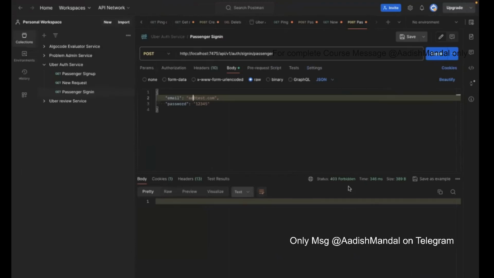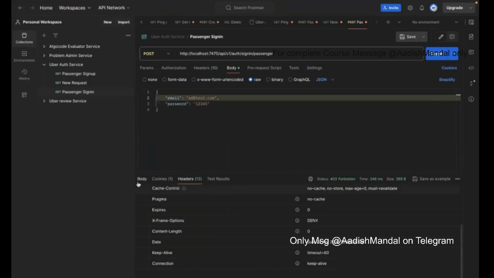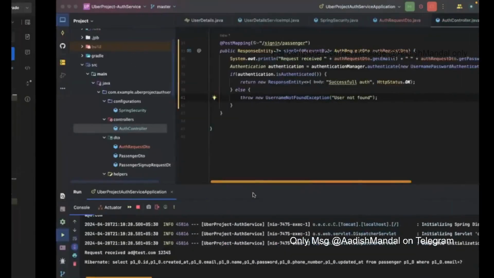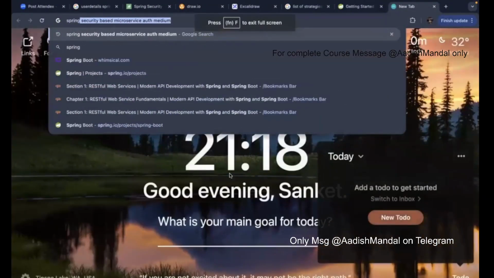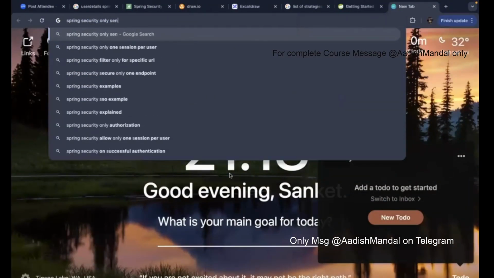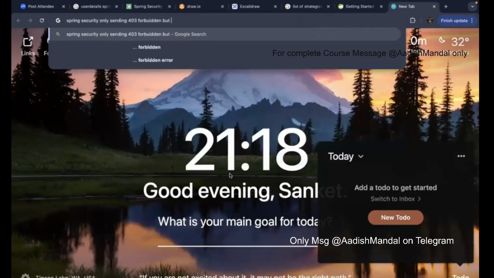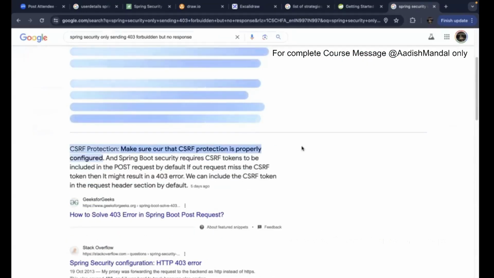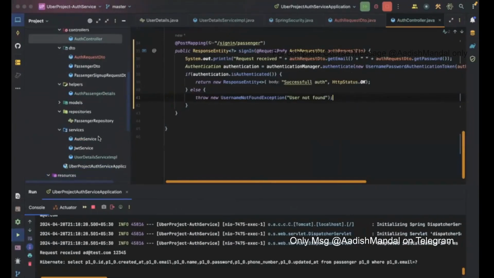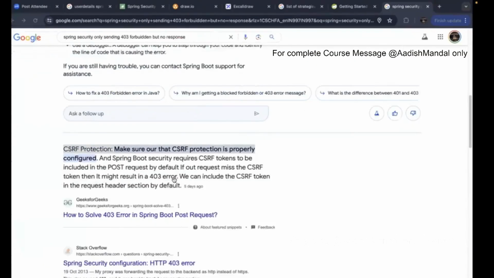If I send it, okay, let's see. Okay, I guess it will just, why it's not sending any response. Let's just quickly check. Spring Security only sending 403 forbidden, but no response. Okay, let's see why it's not sending any response. Okay, is CSRF protection off or not? One second. Let's go here. That's off. Okay.